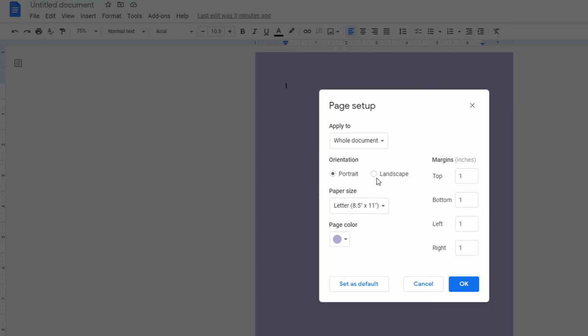If you want to change it to landscape, you just click right here and it goes to landscape mode. If you'd like to set landscape as a default, you could select right down here. And then when you open up a sheet, like if you're doing a lot of sheets in landscape mode, you can set it as a default. I'm just going to leave my default be for right now, and then I'm going to select OK.